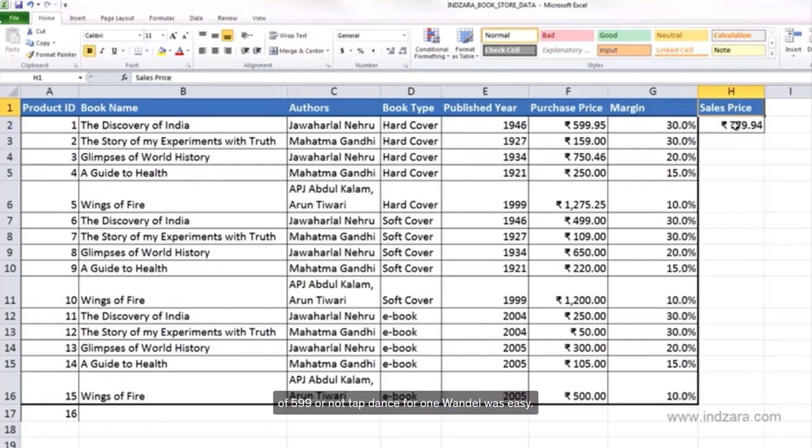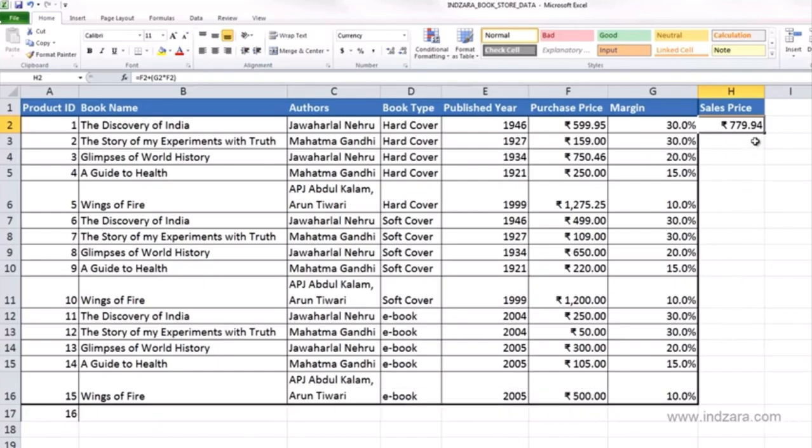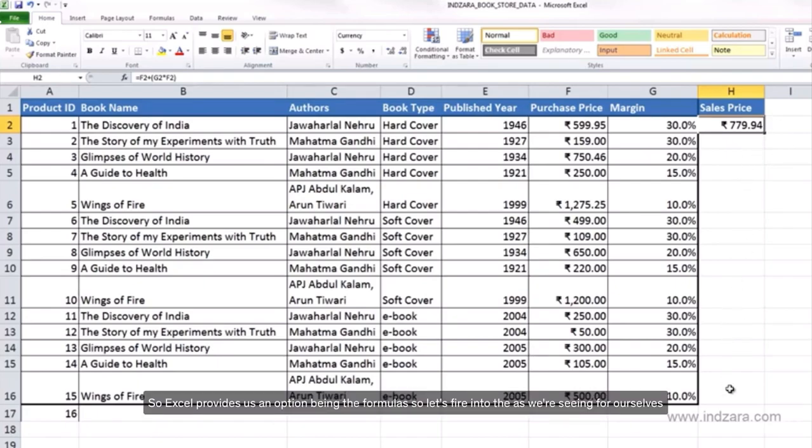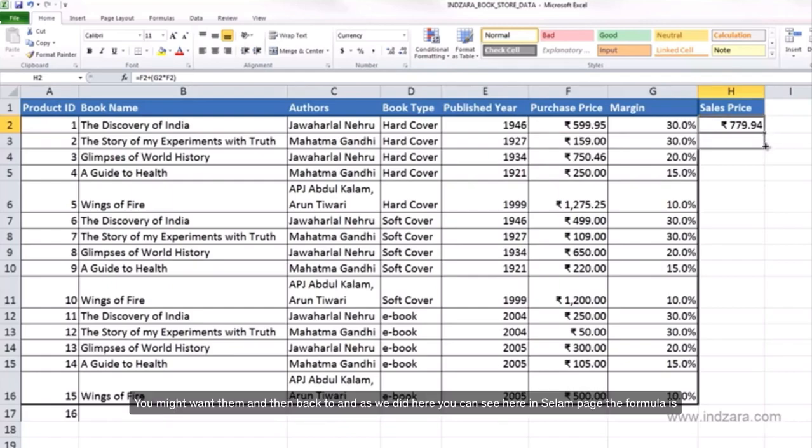Now, typing this for one book was easy. But if we have to type this for every book, it would be very inconvenient and very inefficient for us to type it again and again. So Excel provides us an option of copying the formulas. So let's try to do that. As we have seen before, how a cell's content can be copied by just dragging, similarly, we can also drag the content of this formula cell by clicking on this handle on the right bottom edge and then dragging it.